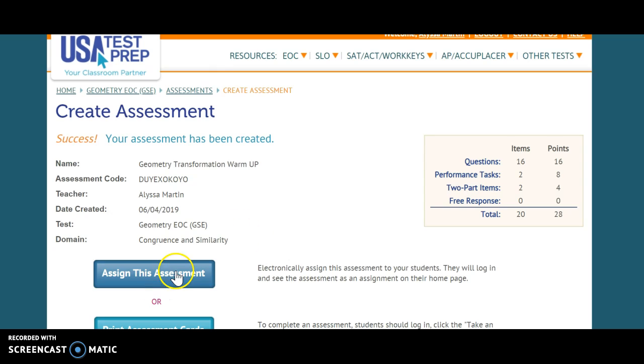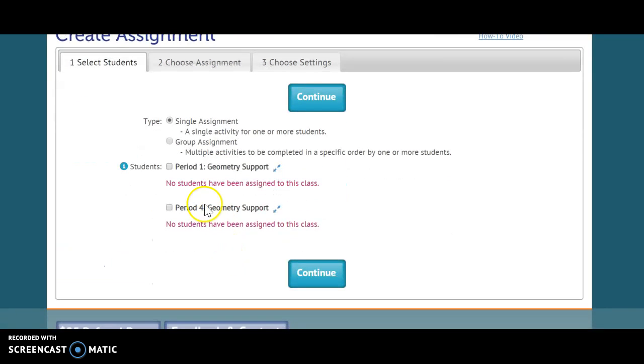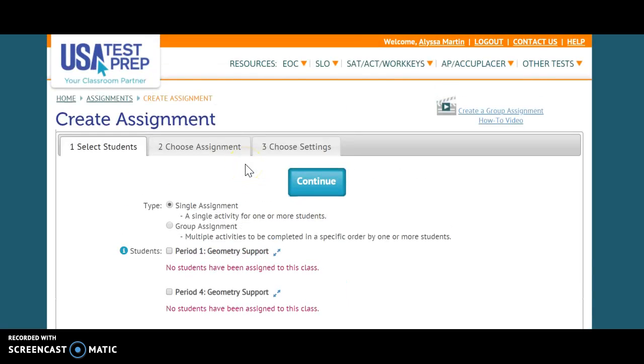So once you have your assessment done, you can click right here directly to assign the assessment. And if you had students in your group, you would be able just to select them. But since I haven't created any classes for summer school, I'll show you where you can find this if you want to use it at a later date.